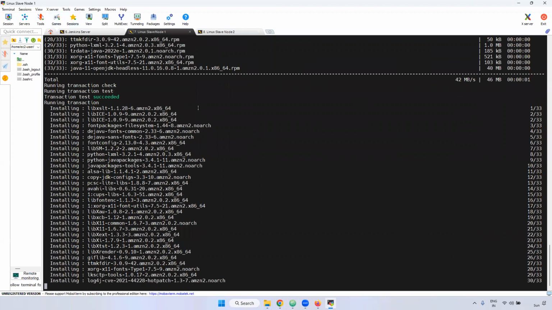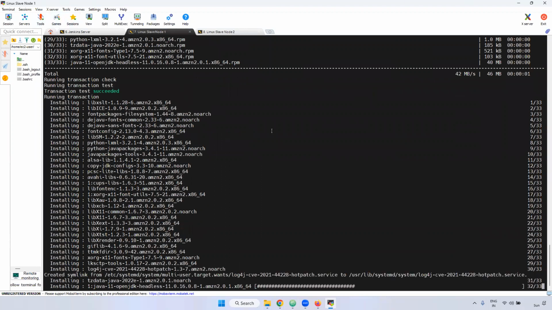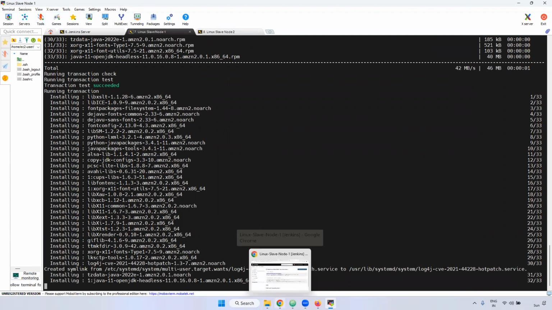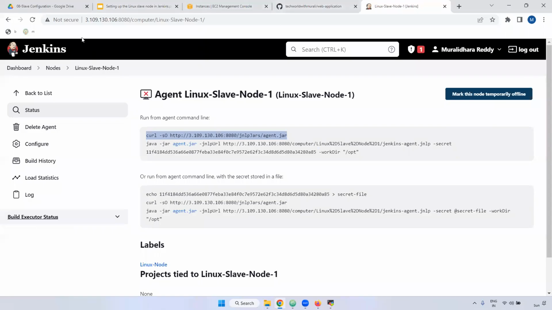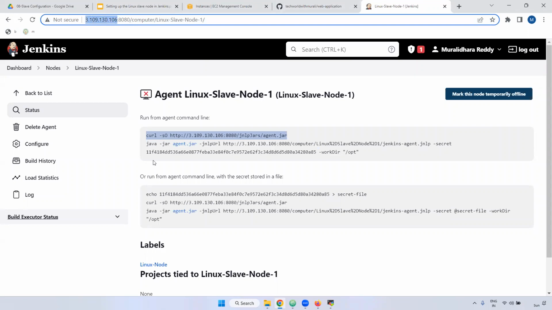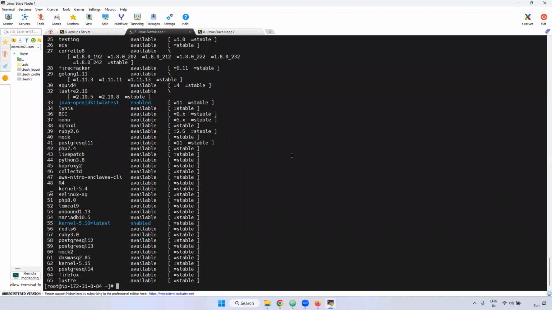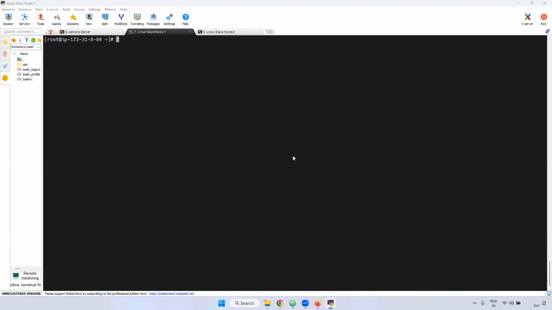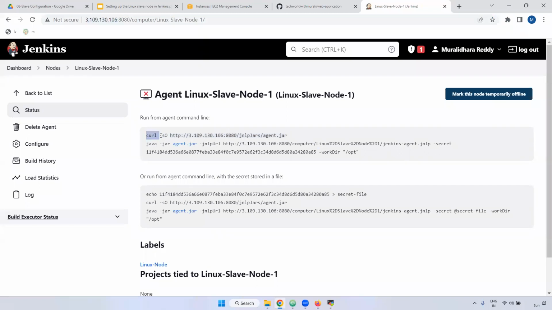Okay, given the Y. Now it is going to install Java. Java is mandatory on the destination server. Maybe you'll have one more doubt: why are you installing only OpenJDK 11? The reason is the Jenkins version. In this Jenkins server we also installed OpenJDK 11, right? So the same version we are installing on the slave node also.